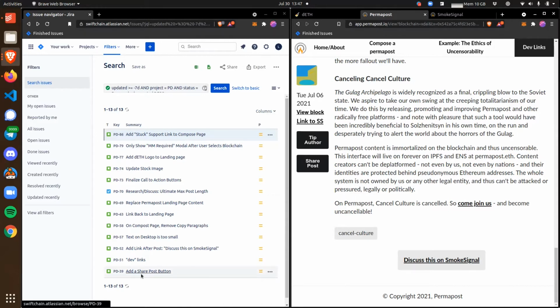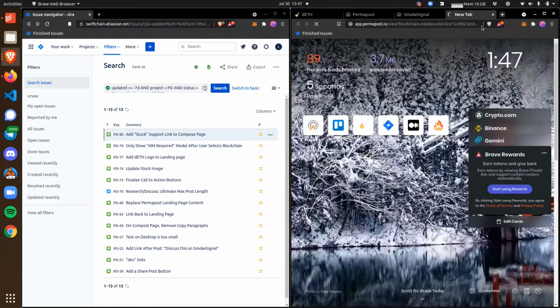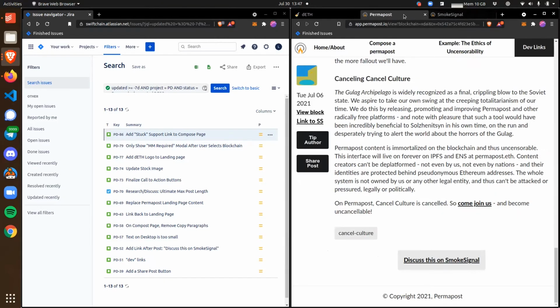Yeah. And then the last thing is a share post button. You could have already taken the URL and shared it around, but this share post just makes it easy. Link copied, then you can paste that to somebody and they can go look at the post. Okay, I think that's it.